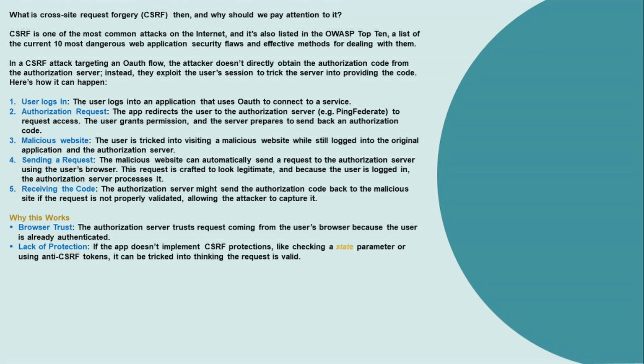That means the user first tried to log into the application, was redirected to the authorization server, which issued a code, and the user has a valid session in the application as well as in the browser for that authorization server. Now the user by mistake clicked the malicious website link, and that website crafted a new request and sent it to the PingFederate authorization server. This request looks legitimate, which is why PingFederate issues an authorization code to that malicious website.